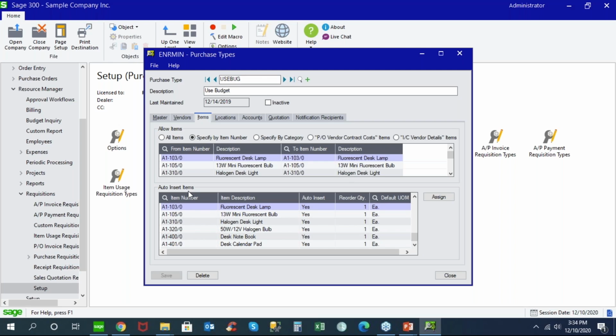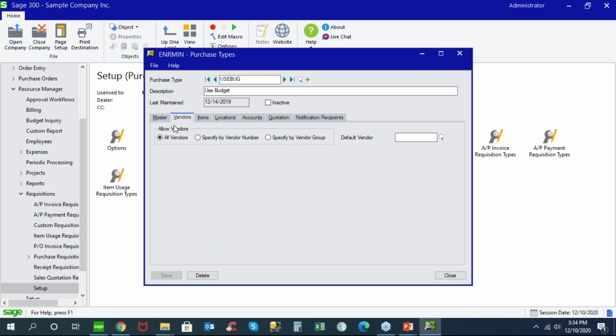And what we can do is when we choose the items that are allowed on this type of purchase, we can auto insert those items. So you'll see that when I create the purchase requisition from scratch, it will auto populate these line items for me, and then I can delete the ones I don't want on that particular order. And we're allowing all vendors as well.